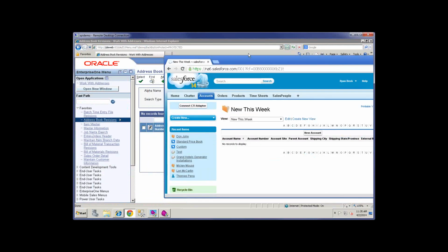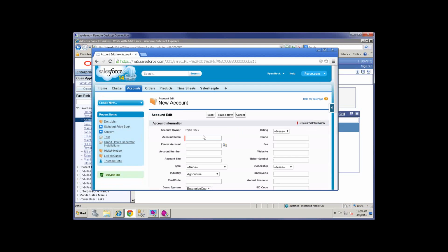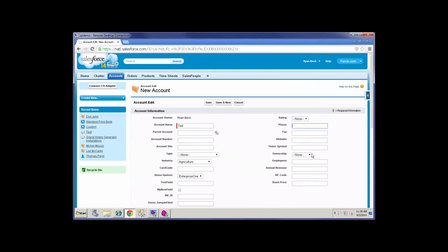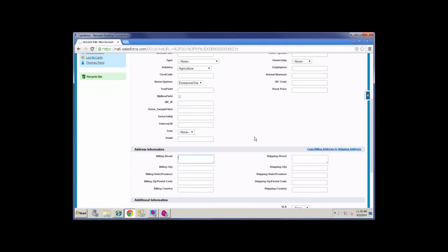And we're going to go ahead and make a new account. You'll see there's no new accounts this week, but we're going to make a new one on this side, and we'll call it Ted. And we'll put in some data for it. So let's give it an area code and phone number. And let's go ahead and set that we want it to go to Enterprise 1. I have a couple options here. Magic could send it to SAP or it could send it to World, but we're going to go to E1. And we'll go ahead and put in some addresses here.